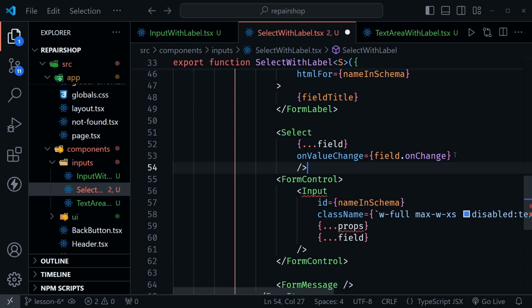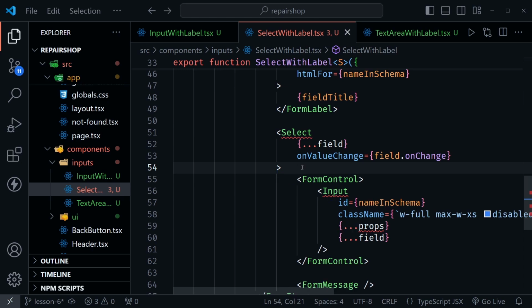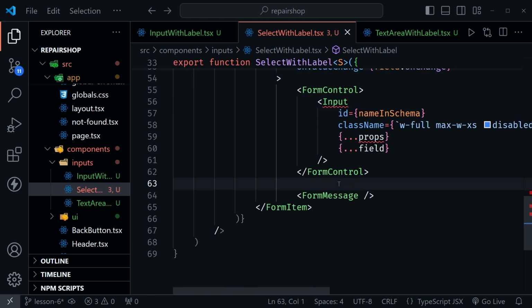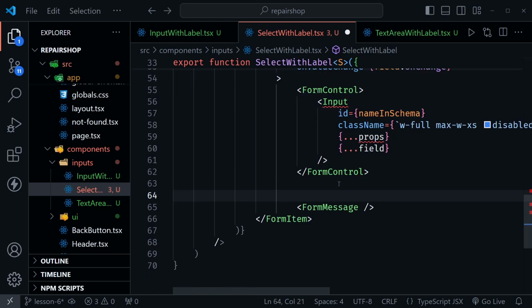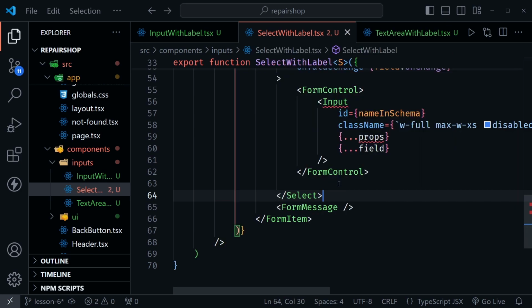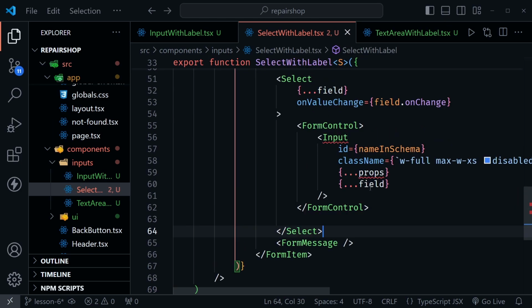Okay, now we have finished the select here. I shouldn't put the slash here before the greater than sign though. I actually want a closing select later on. So I've put the select here. Let's put the closing select where it belongs. And that's going to be right down here before the form message. So let's close it out right here, /select. Now when I save, we should get the reformatting. So we've wrapped the select around the form control.